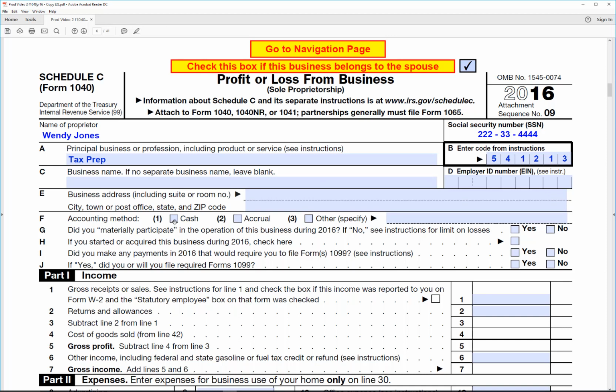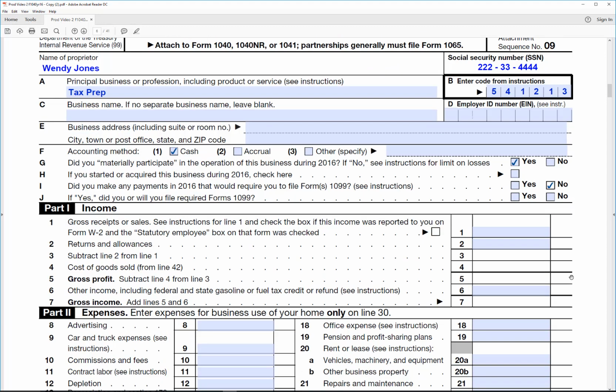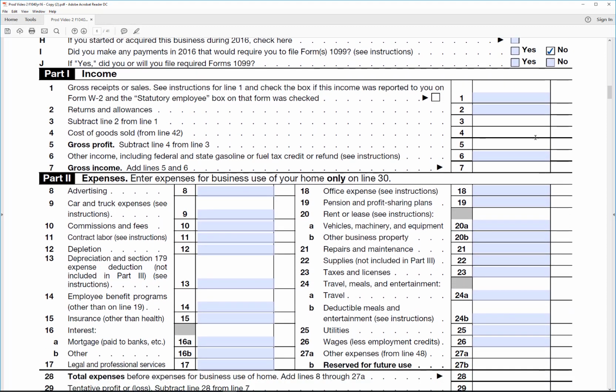The accounting method is going to be cash, and we're going to say that she materially participates in the business and she doesn't have any 1099s. So this is going to be a part-time business for her. So we'll say she has $4,000 of income, and then advertising of 300, and on line 18 we're going to say that there's 800 in office expense like that.